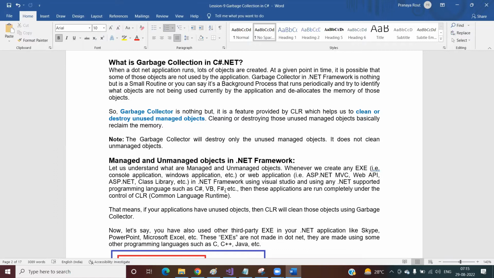For unmanaged objects, what do we need to do? Either we need to write the code explicitly using the destructor, or we need to write the code explicitly using a dispose pattern. We are going to discuss both approaches today, right? Then the question that comes to your mind is, sir, what exactly are the managed and unmanaged objects in the .NET Framework?